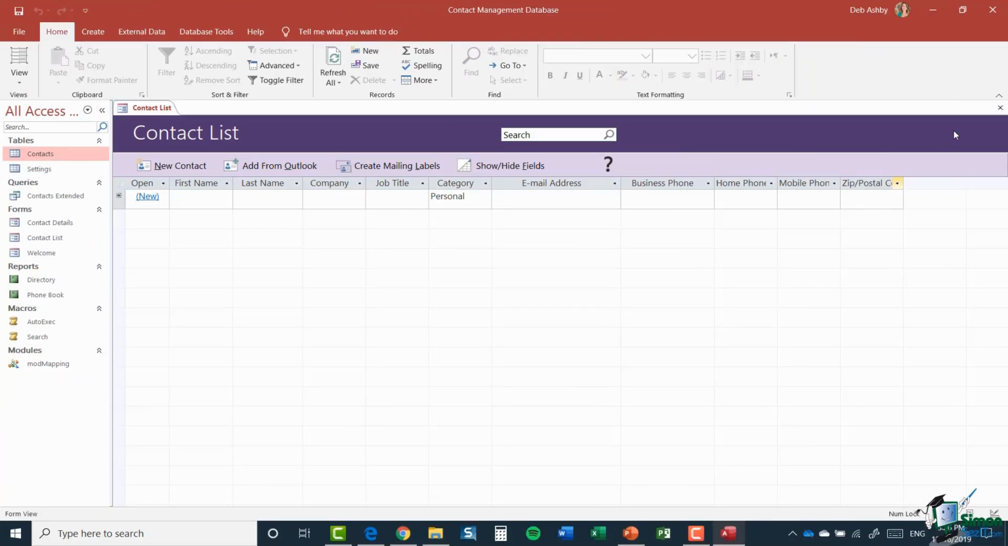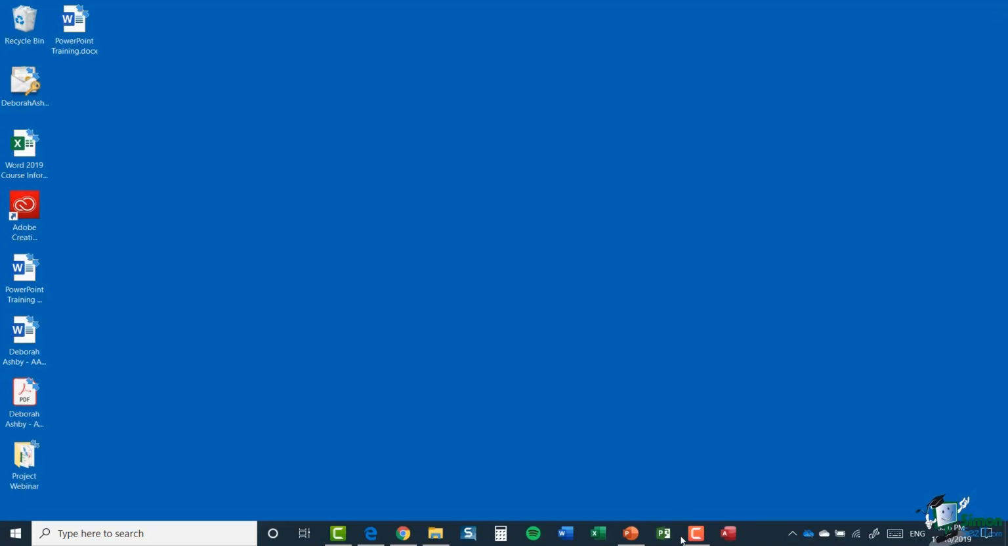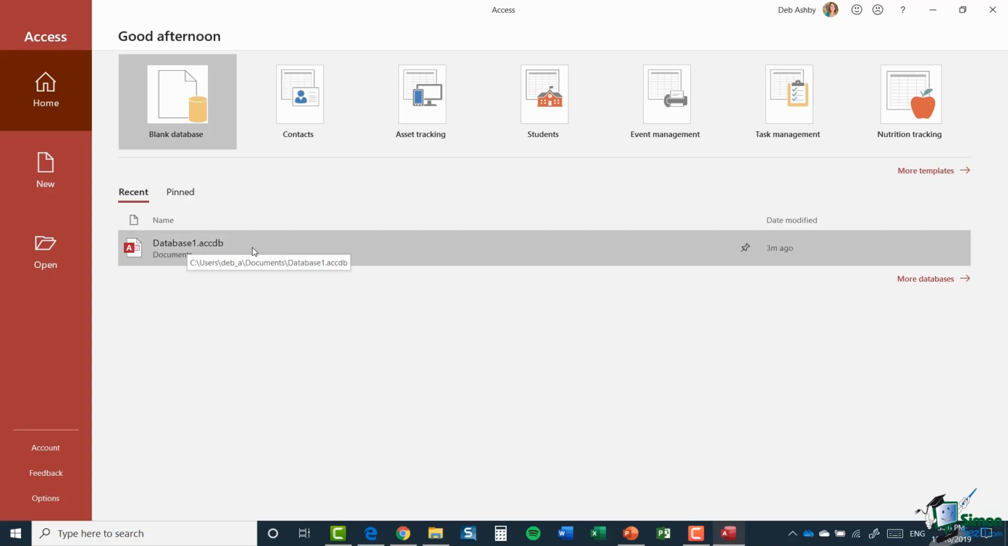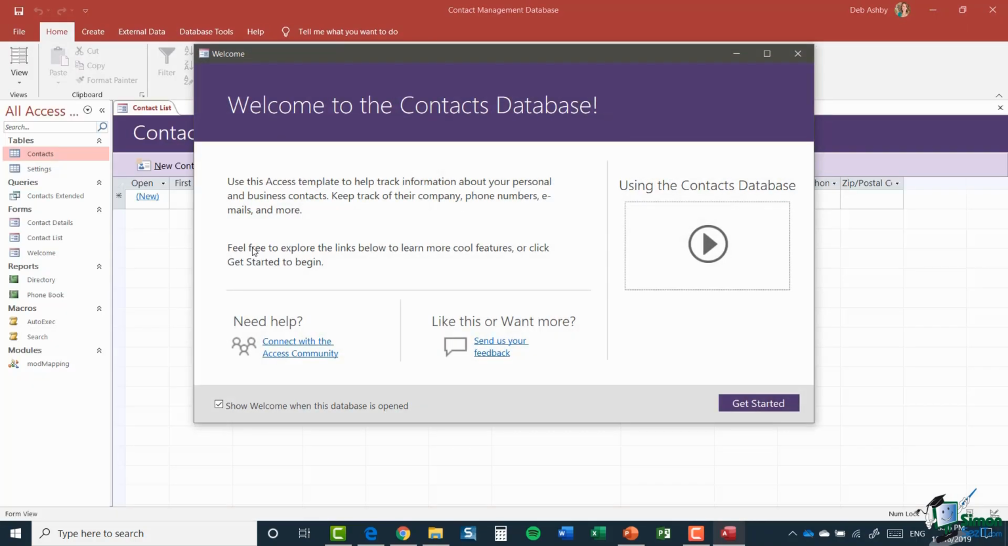Now what I'm actually going to do is I'm just going to close this database down again. And I'm going to reopen Access. And I just want to show you that now, because we've created a database, underneath Recent, you can see our database sitting there. So let's click on it to reopen it.